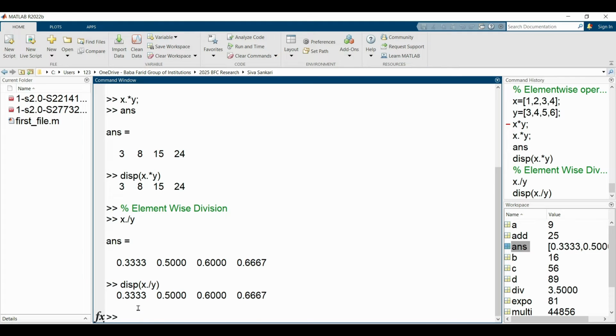So the first element of x will be divided by the first element of y, and the second element of x will be divided by the second element of y. Similarly, the third element of x will be divided by the third element of y. So this type of operation is known as element wise division.